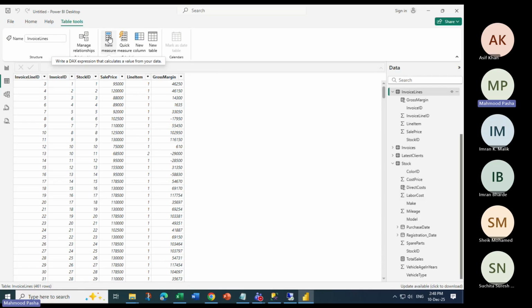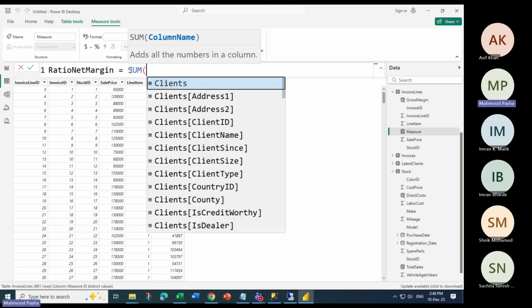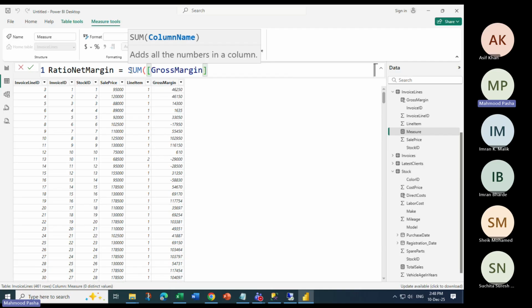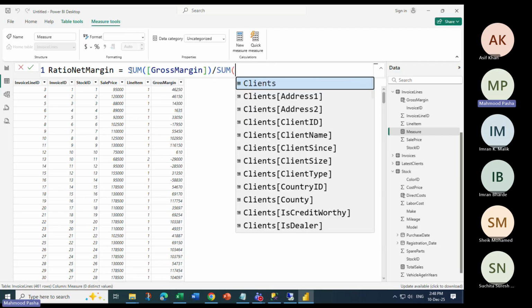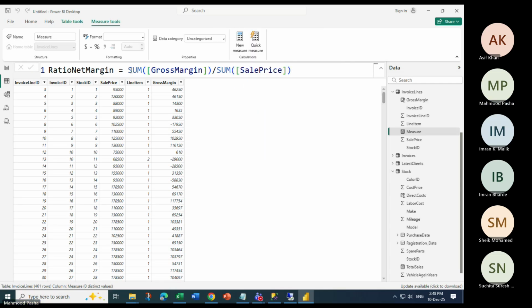Okay. I'm in invoice lines, select new measure and type here ratio net margin. So what I will do, this is the sum of gross margin, the same column, divided by the sum of sale price. Enter. So I have a ratio net margin, and again how to see it, you know. Just select the report view, provide a card and drag and drop this ratio net margin. That's it.